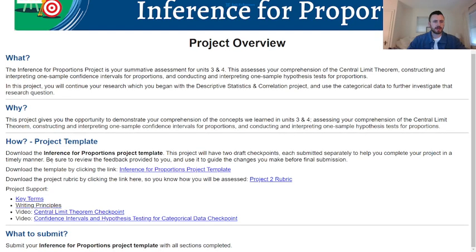So how do you complete it? Well, it's going to be just like the previous projects. You're going to download a template, type in answers to questions related to the data that you collected back at the beginning of the semester. So you are using the same data. You don't need to collect new data. So that's one less step that you have for this project.